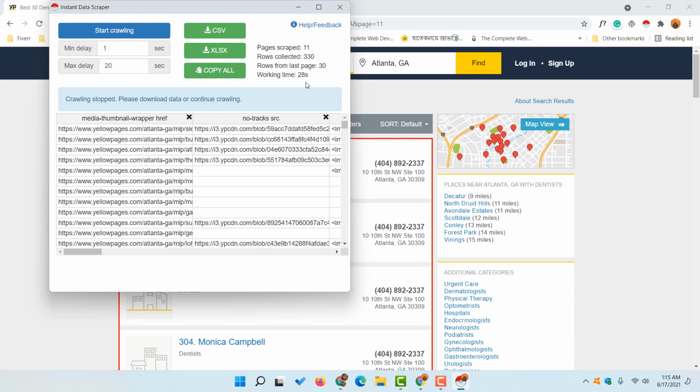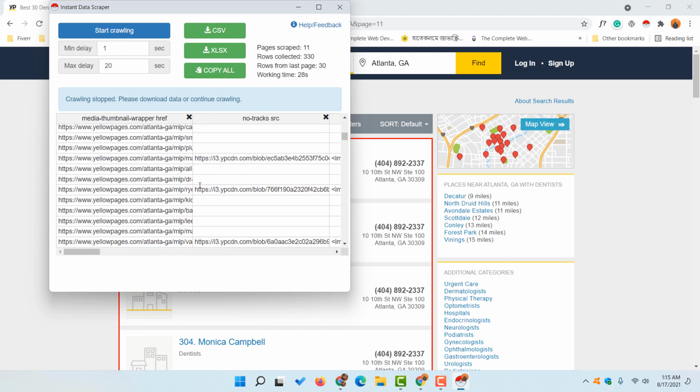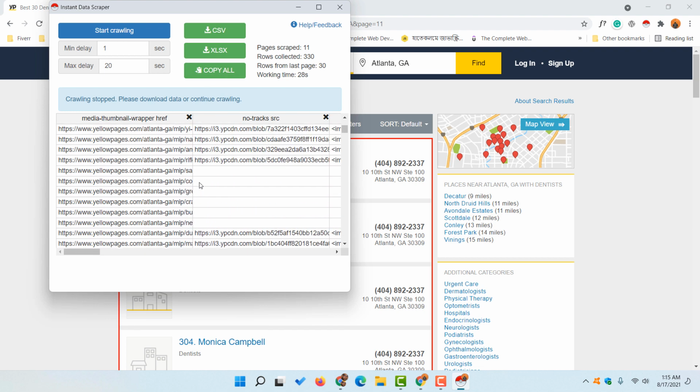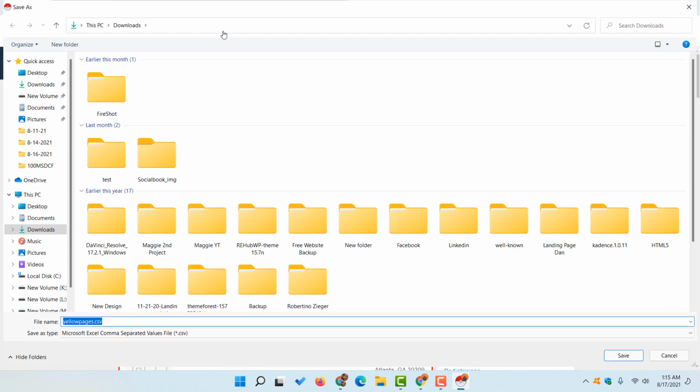Let me show you how you can get the data into your computer. Simple, we have got three options. We have got CSV file, XLSX file, which is Excel. This one is also a CSV, Excel format. And then you can copy all the data from here and paste it into a Google spreadsheet if you want. The easy way is to simply click on CSV and then give it a name. Let's say I'd love to type out dentists Atlanta, and then I'm going to click on this save button right here.